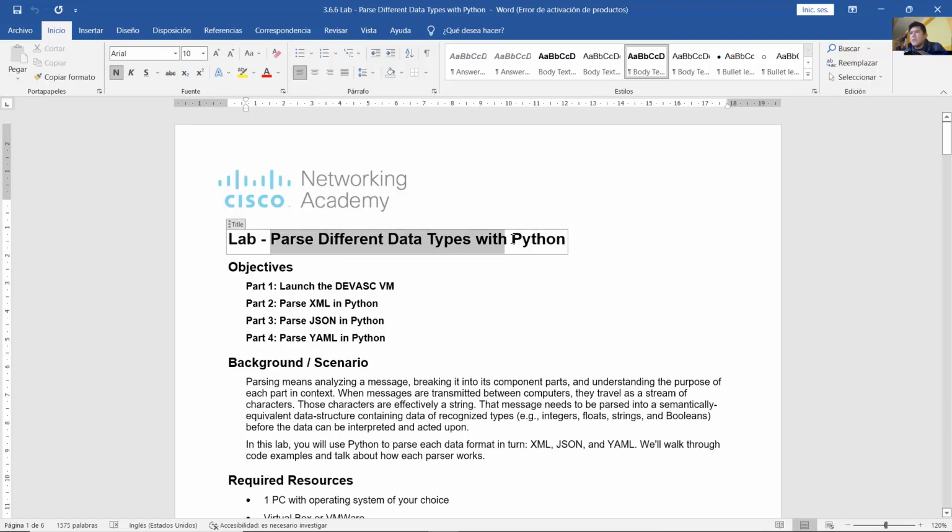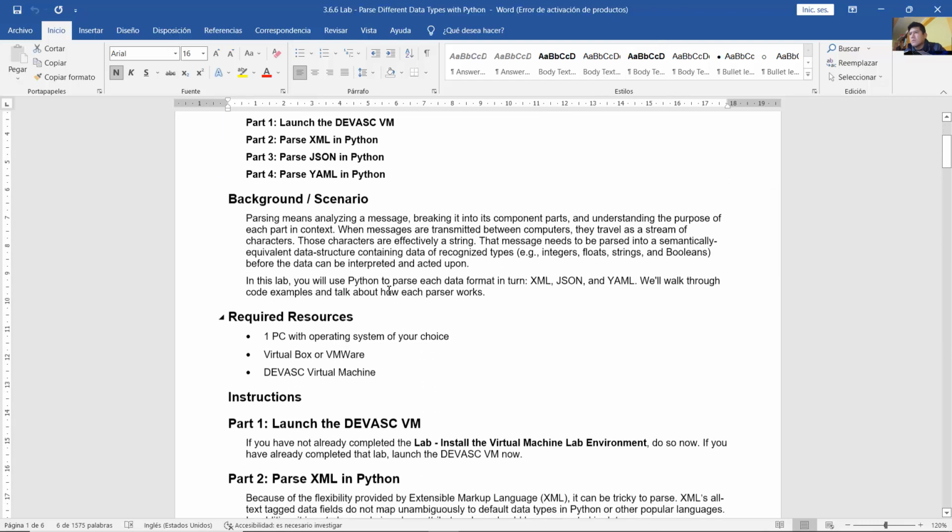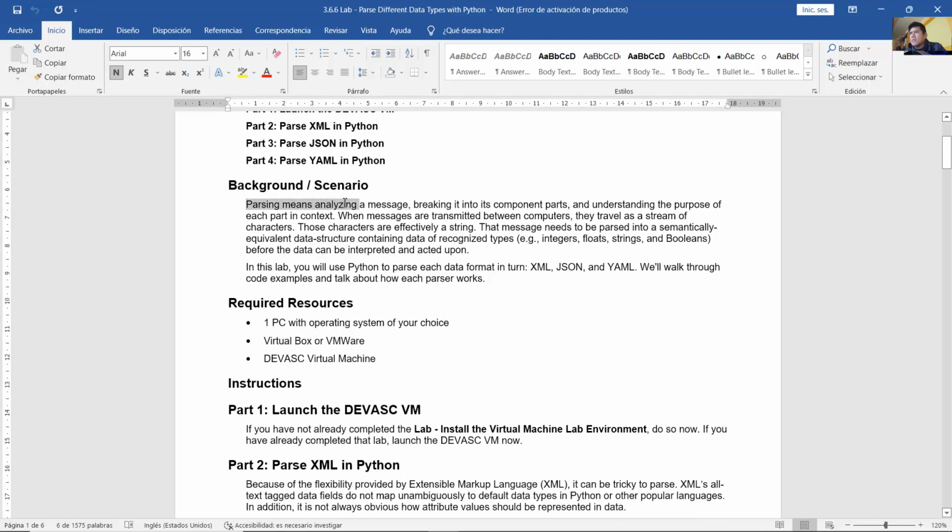Parse different data types with Python. Parsing means analyzing a message, breaking it into its component parts, and understanding the purpose of each part in context. When messages are transmitted between computers, they travel as a stream of characters. Those characters are effectively a string.